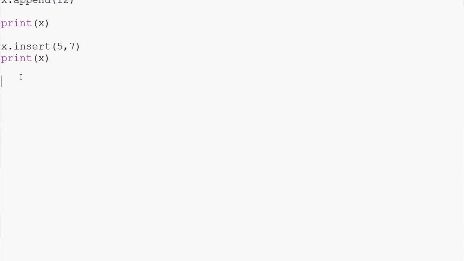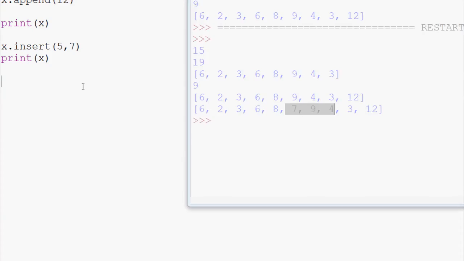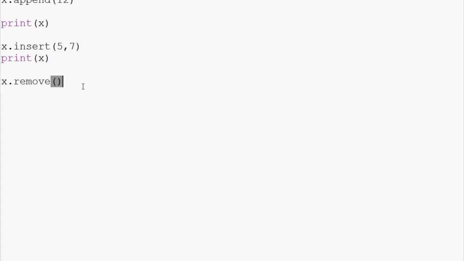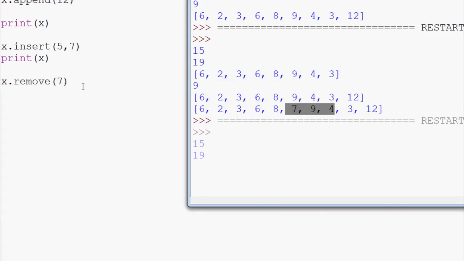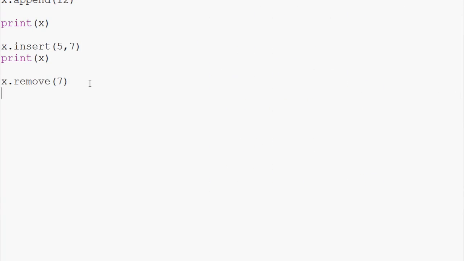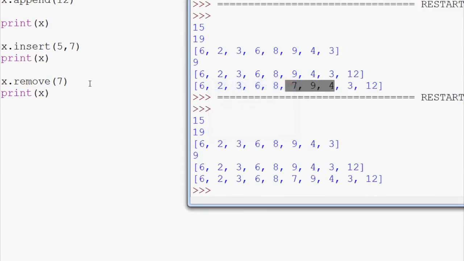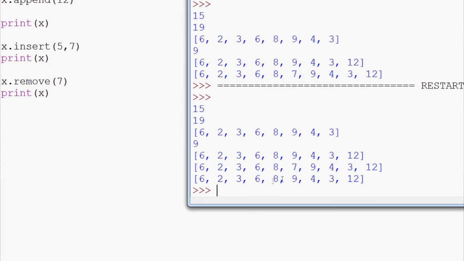Next, what we can do is we can remove things. So we can say, for example, let's get rid of that 7. We can say x.remove, and then the number 7. So we can save and run that. Oh, we need to print. Let's print x, save and run that. And now you can see that 7 has actually been removed.